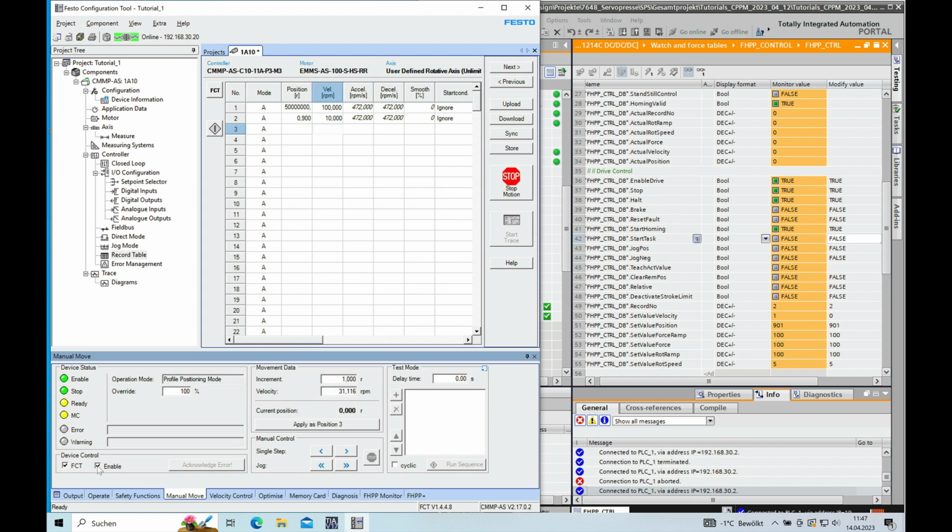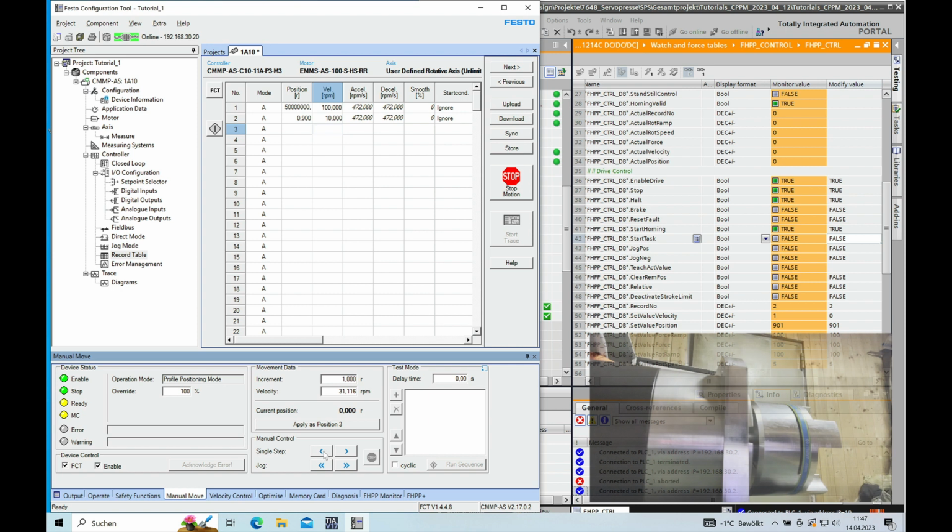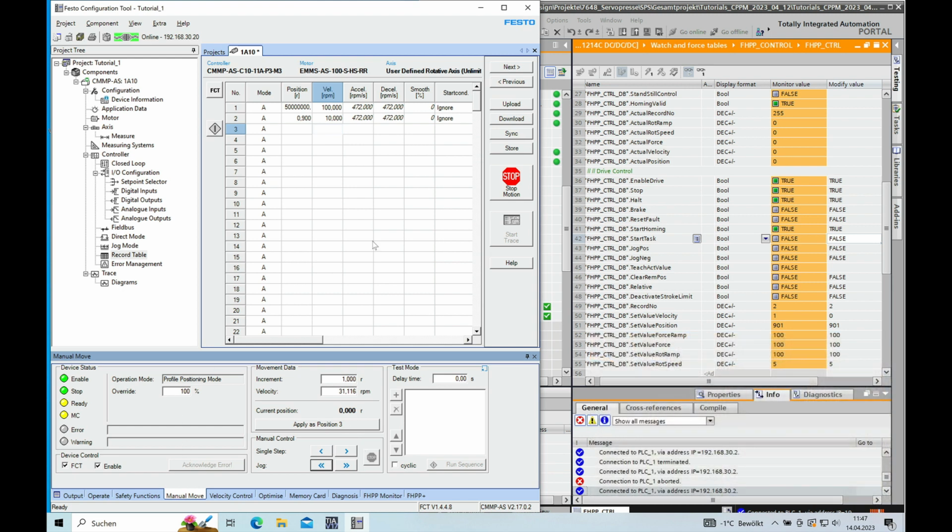we have to check again and give it an enable. And now we can see this is not grayed out anymore, and we are able to move it by one increment, which you can see right in this section here. Now we move it by one increment, which is one revolution in this case, because the drive is set up to modular mode, doing one revolution at a time. So this is how to control the drive from the FCT tool.